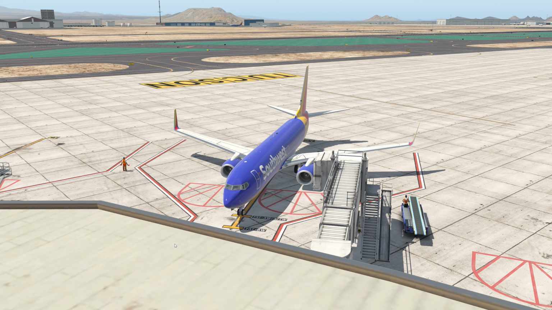And today we're going to talk about the Zibo 737 mod download, installation, and some of the features that it has available. We're not going to go through the entire thing, but I want to give you guys some key hints and key factors, things that might steer you towards the Zibo.